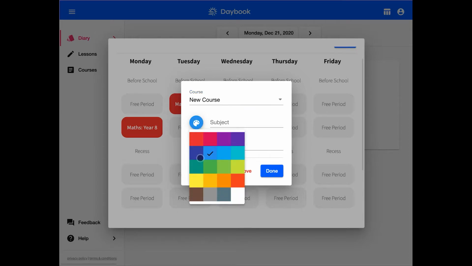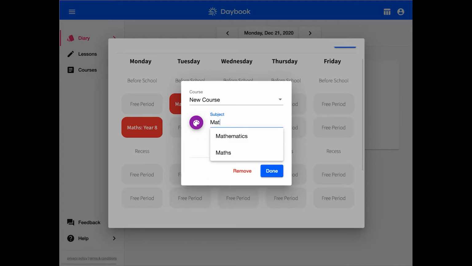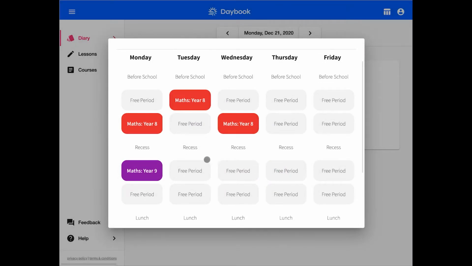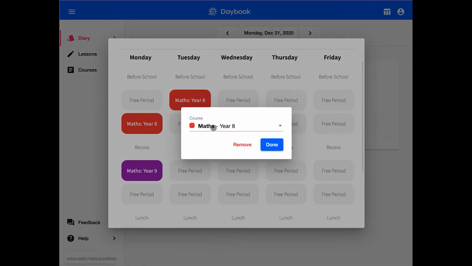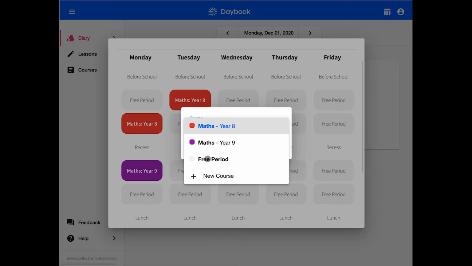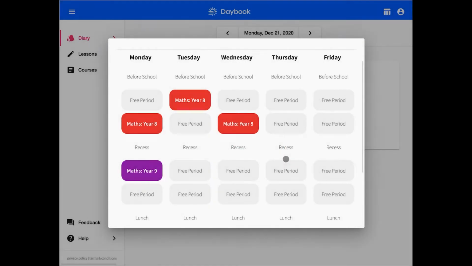I can give it its own color. Let's go for a purple this time. This one is also maths, except this is going to be Year 9. And I'm going to press done. And so as you can see, I can populate my diary in this way by just going through and selecting all of those. Let's say I make a mistake and I want this to go back to a free period. I can tap on it twice to open the edit view, and then I can go to select free period instead of the subject. So just a couple of hints there.